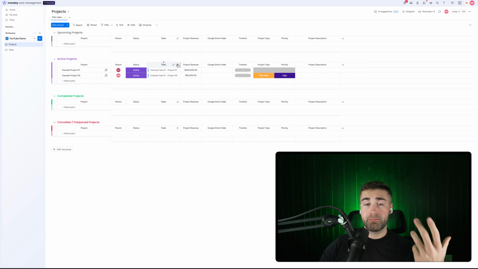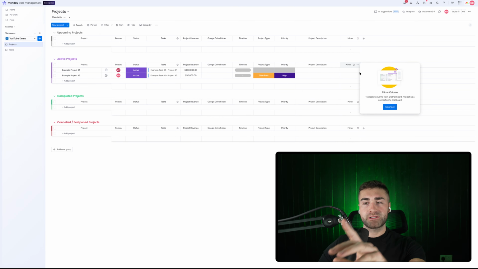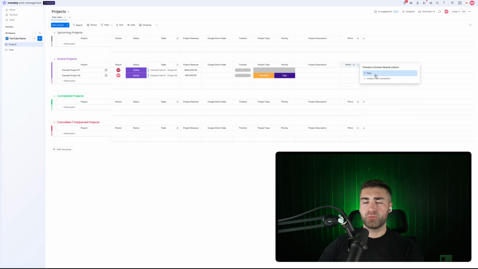So I can mirror over the data from the tasks board onto my projects board. So I press the plus button, press mirror. So we're creating a new column. This is called a mirror column. We connect our mirror column to our connect boards column by pressing connect, and the tasks option will be the only one, subject to only having created one connect boards column.